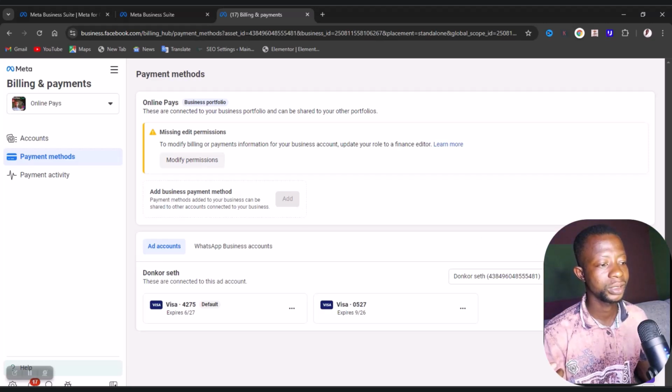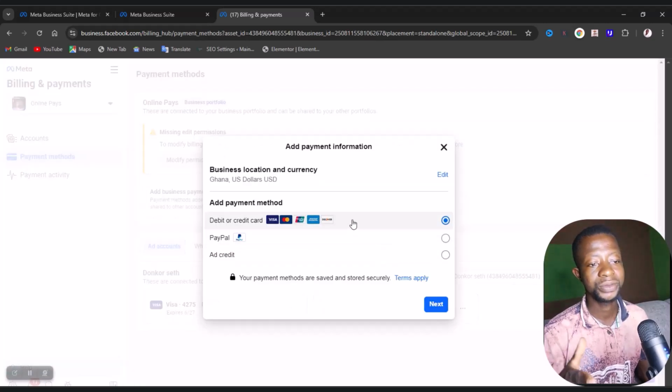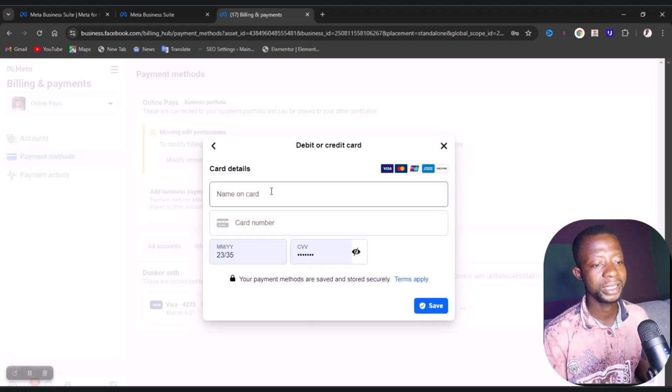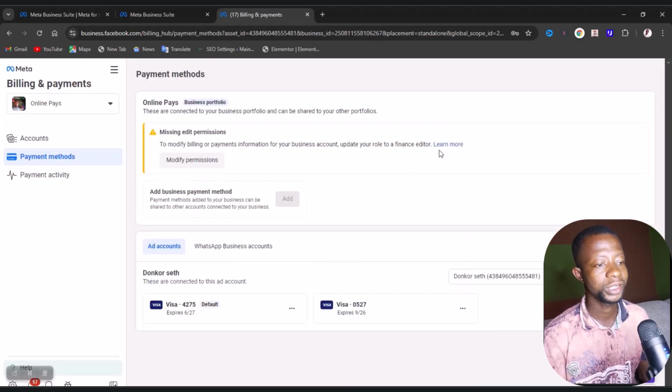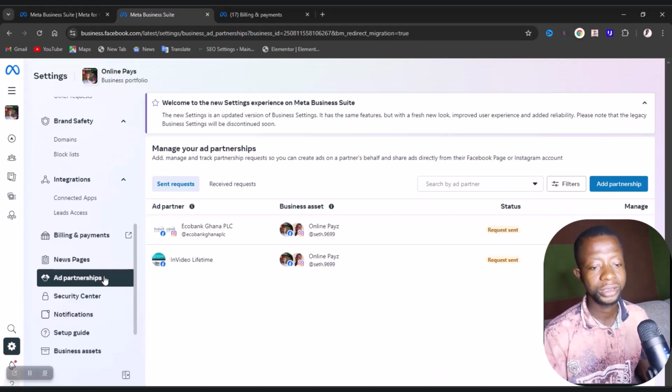You see how, I just hit on add payment method. Then I choose the payment method that I want to use. If I want to use a card, I hit on next, then enter my card number, the code and so on. Then I hit on save to save it. That's the easier way to add a payment method. And if you come back here, we have new pages, partnership, add partnership and so on. You can do all these things at one place.